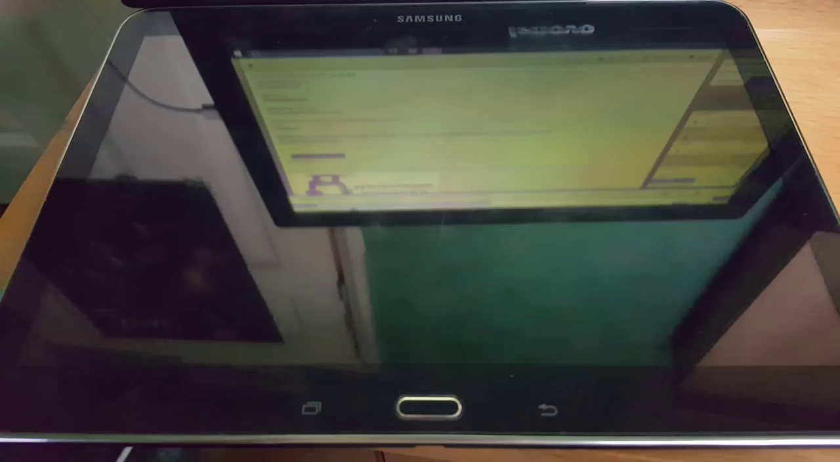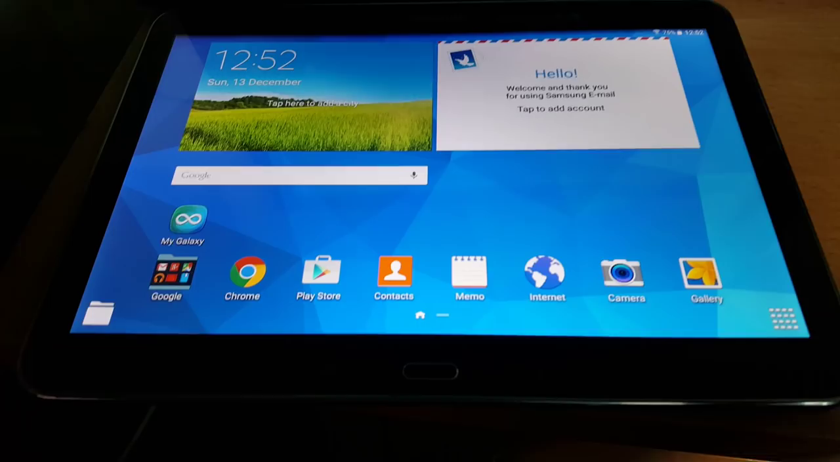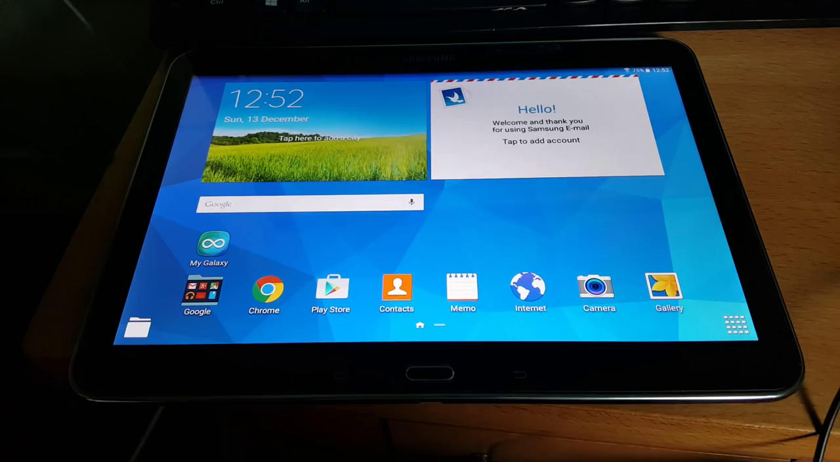So the first thing you will need to do on your tablet is root your tablet. I'm going to show you how to root it, and then how to install TWRP recovery, and then how to install CyanogenMod 13, which is based on Android 6.0.